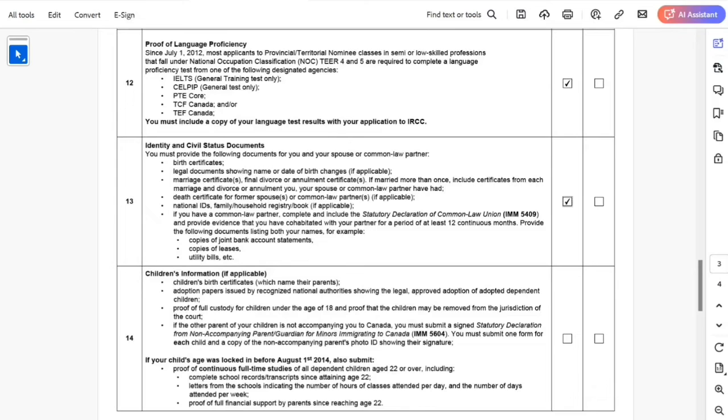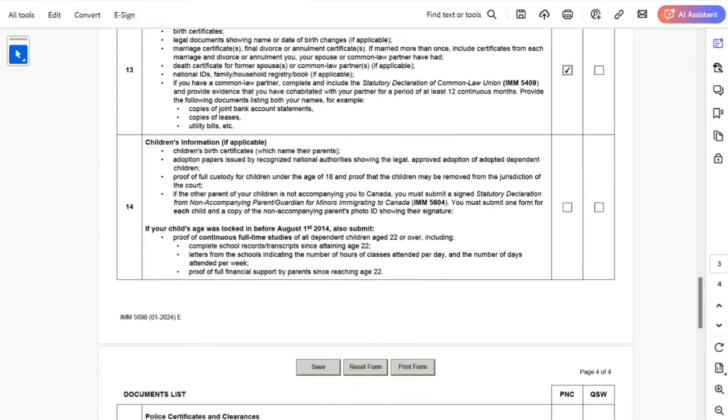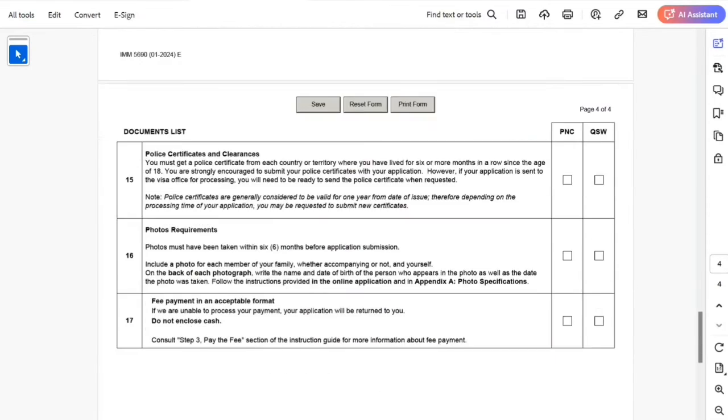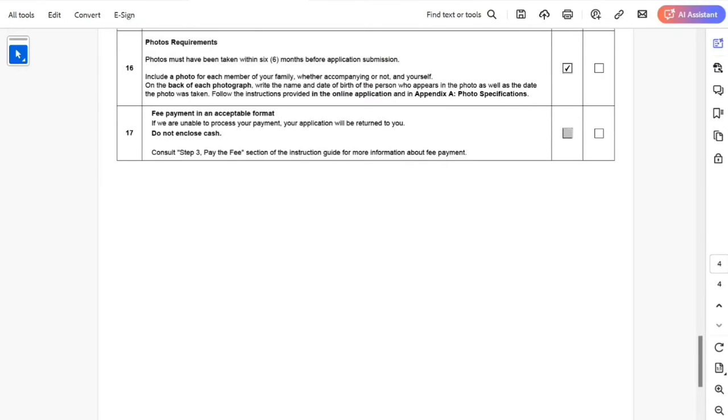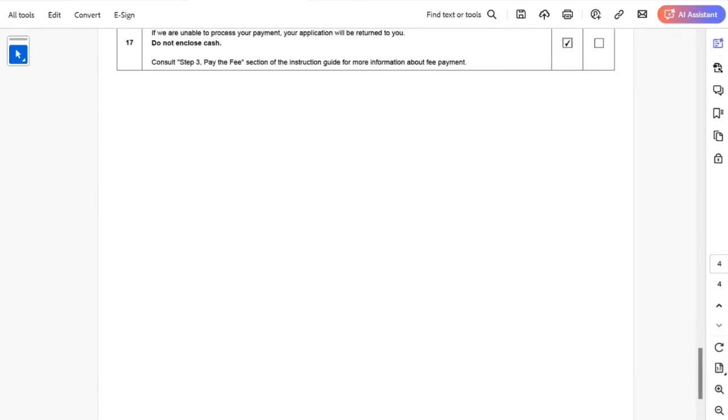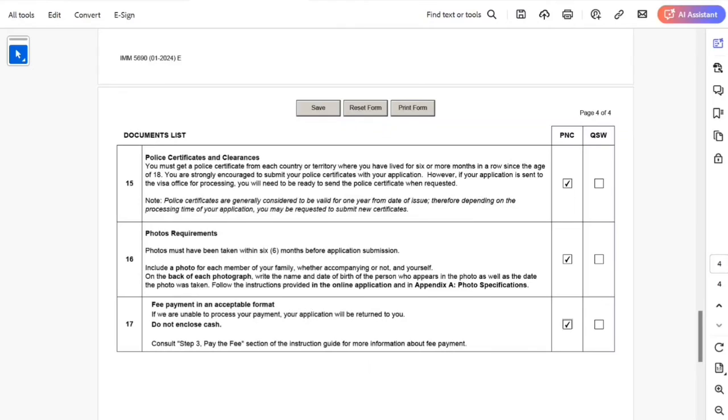So I select yes. Children, if applicable. Police certificate and clearance certificate. Yes, why not? Photo requirements. Fee payment. Yes. Okay, now I'm going back to the digital login area.